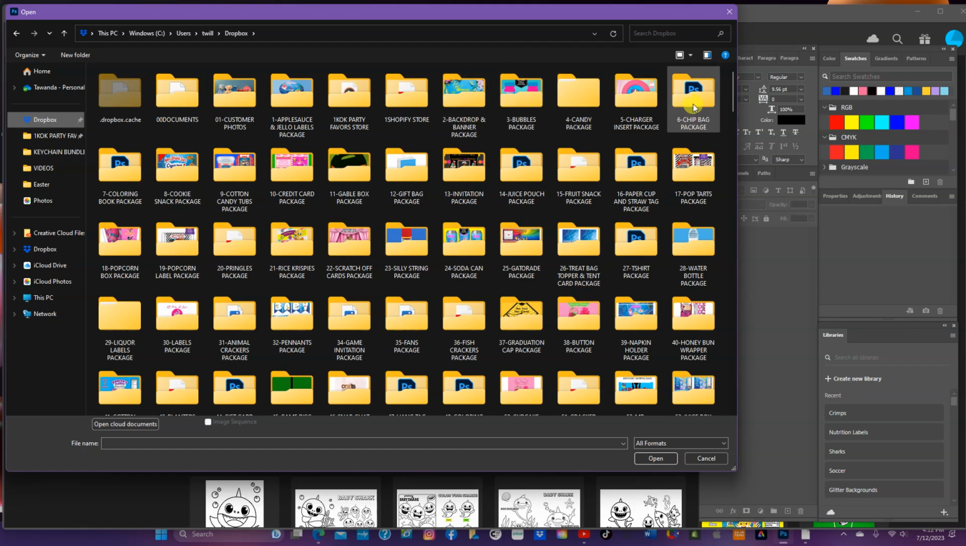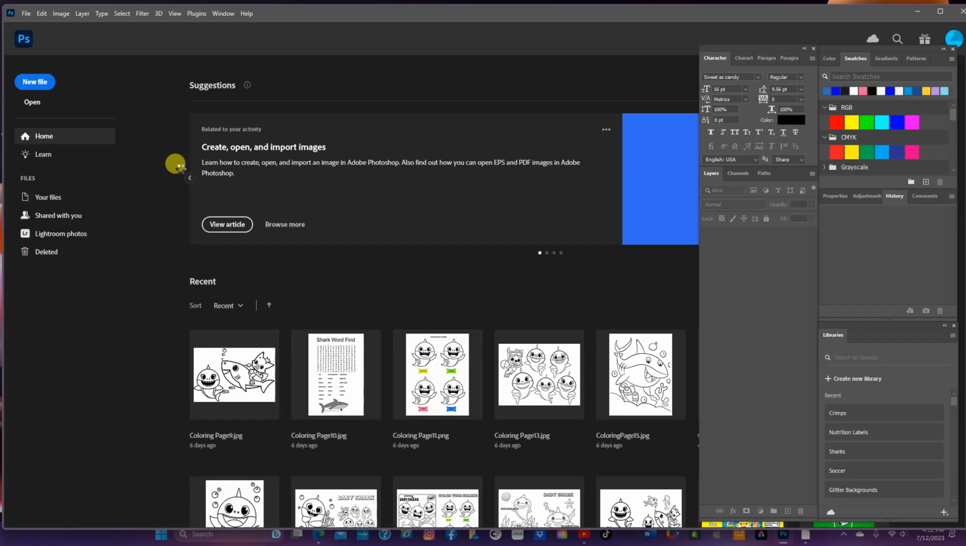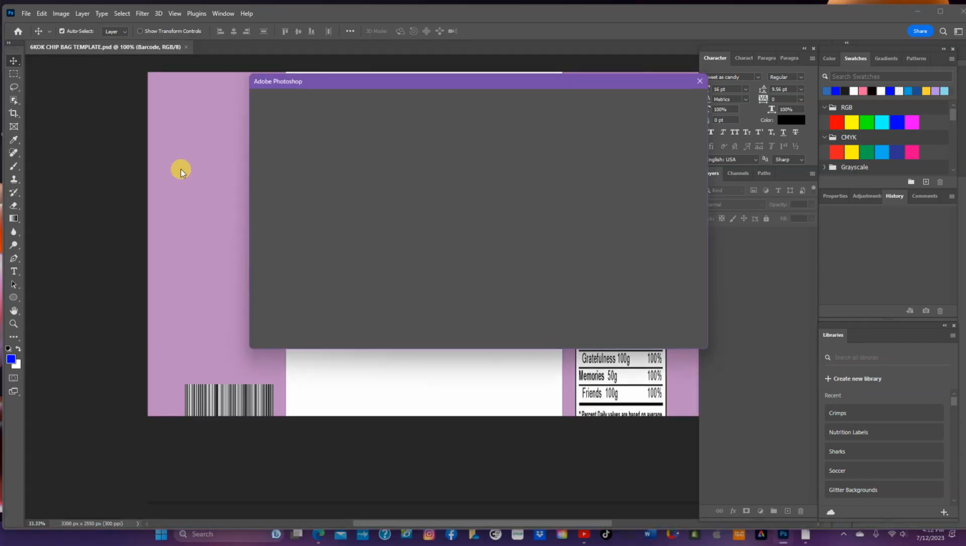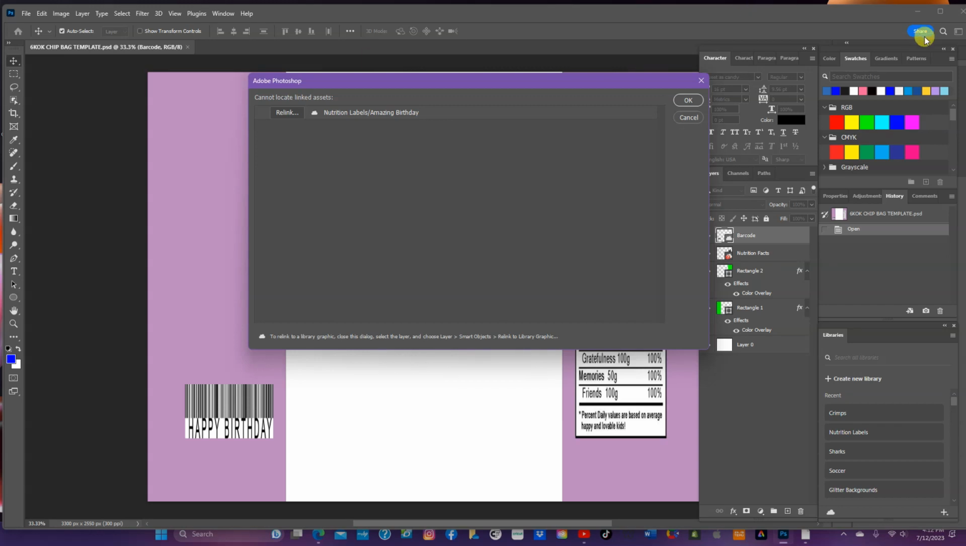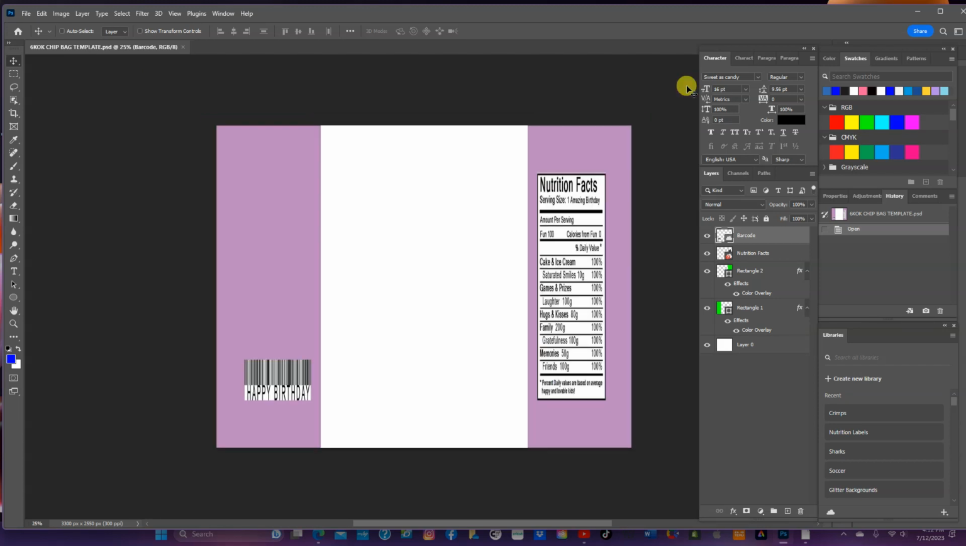Okay, let's go to Chip Bag Package, and let's find the KLK chip bag template. So this template is what you will see when you open up your file in Photoshop. As you can see, it has the nutrition facts label here on the back panel. This is the front of the chip bag.